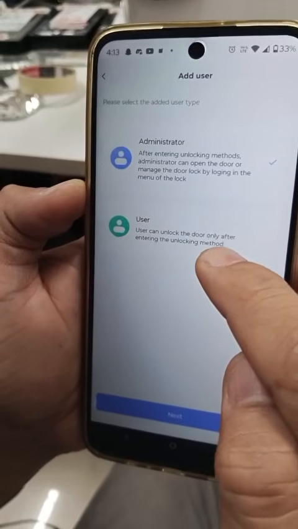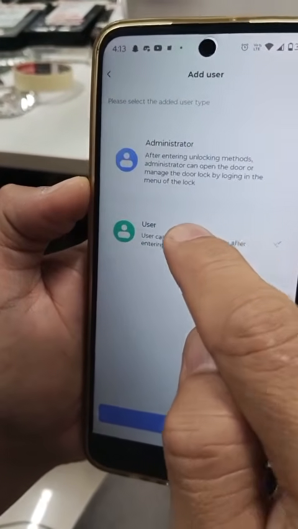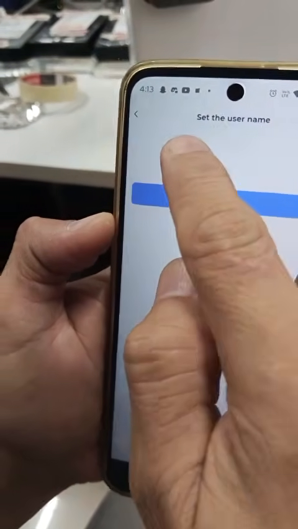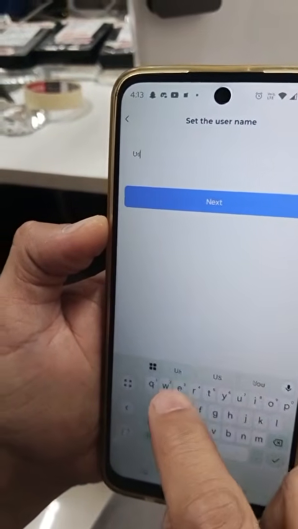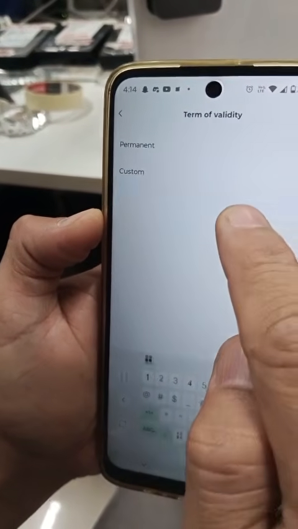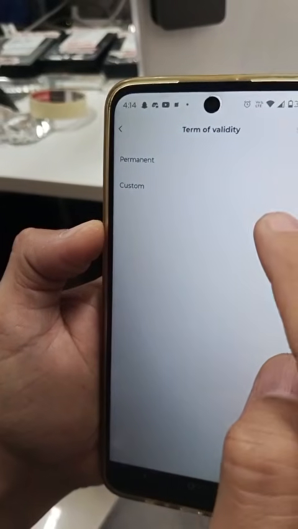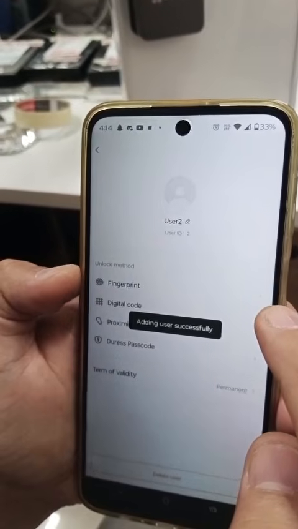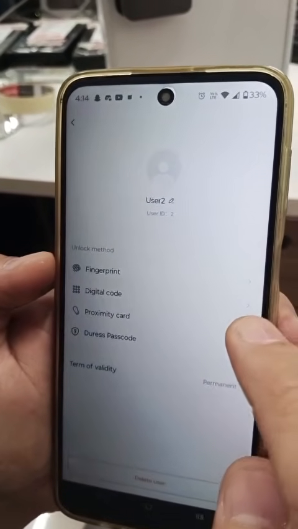So I will name my user as user number 2. Next, save. So you will hear a prompt message in your lock.